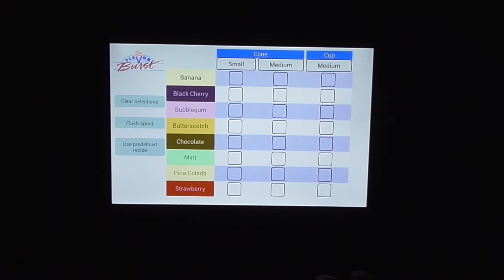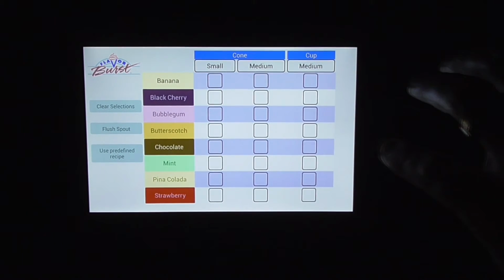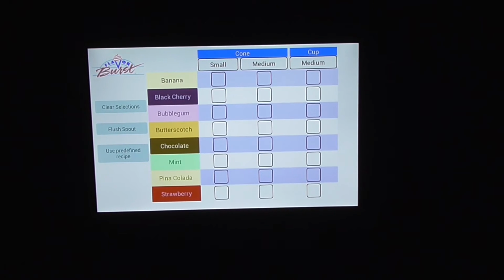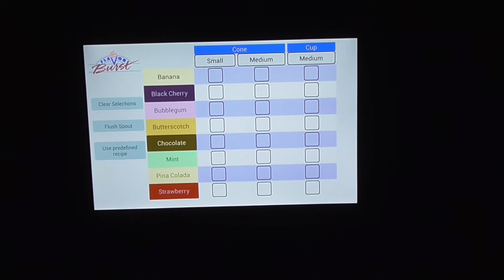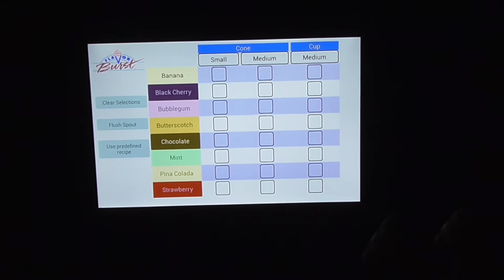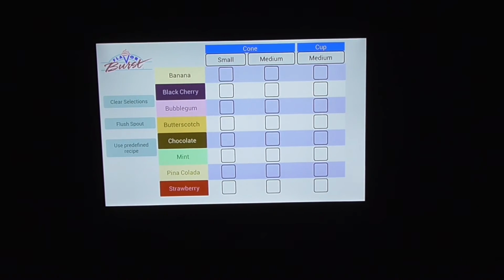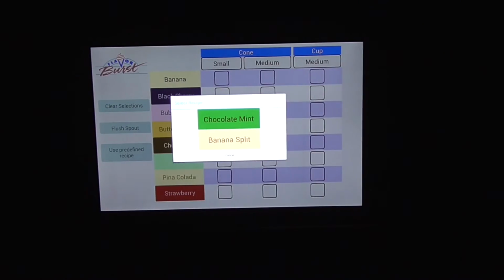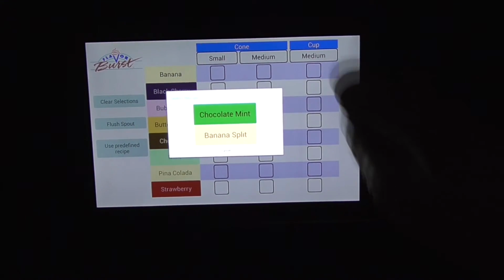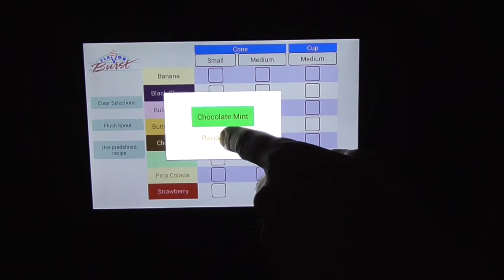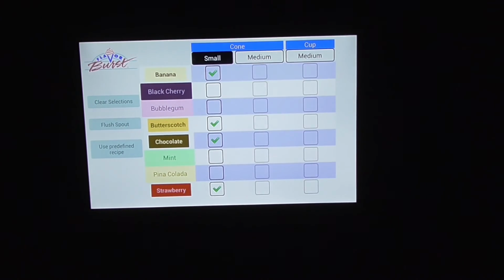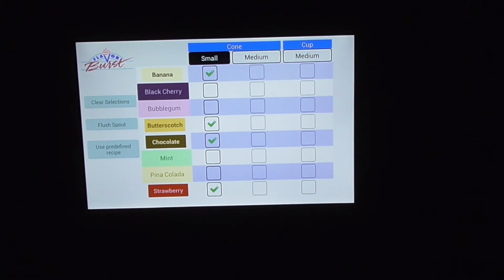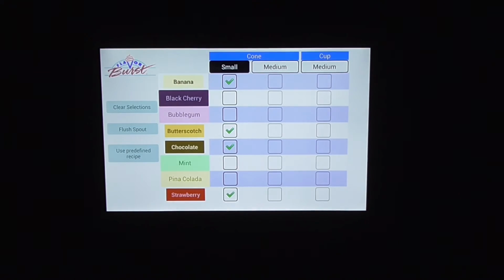Another nice little feature here is that if you've defined recipes ahead of time, to even further increase or decrease the amount of time that it takes to make a serving, you can hit the predefined recipe, and you can see I've entered 2 of them here. We got chocolate mint and banana split. I'll just hit banana split here because it's the larger one, and you can see that it self-populated all the flavors there.